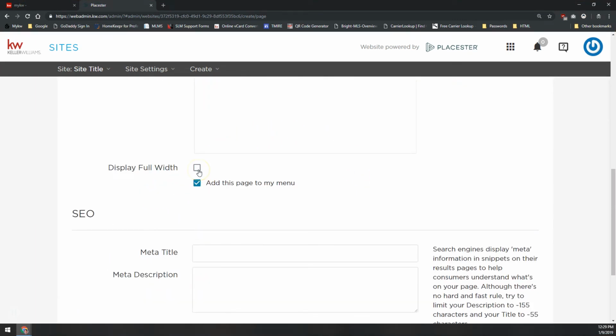Underneath that, we've got a couple of checkboxes here. Display full width is off by default, and this only works if you turn it on if you're using the Madison or the Madison Metro theme. What happens when you check this box and you're using one of those themes is by default, over on the right side of your site, there's a contact form and there's a listing search form. If you check this box, it removes those two forms and puts the content of this page across the entire screen.